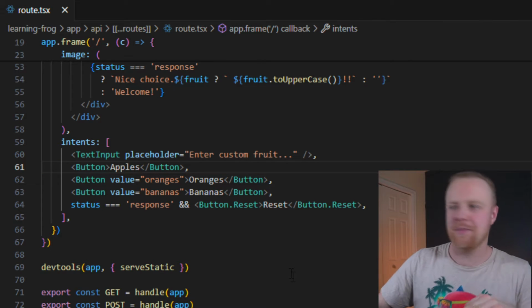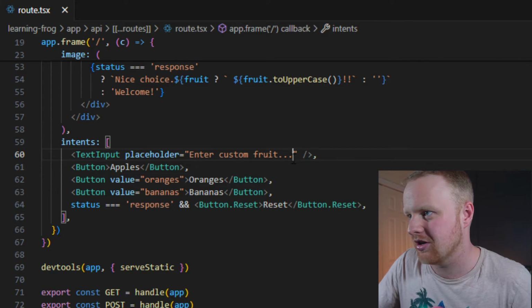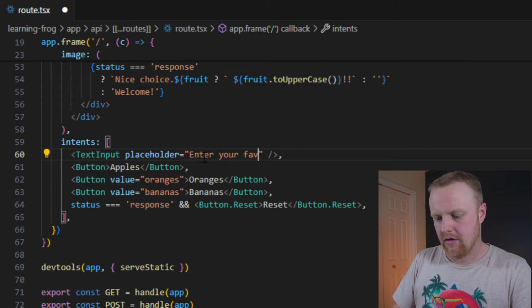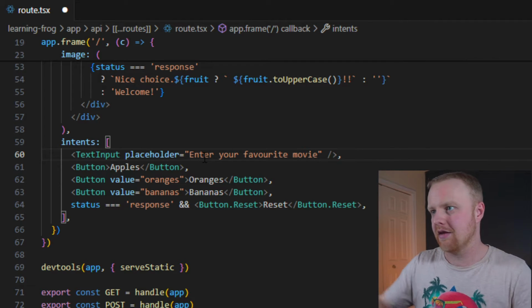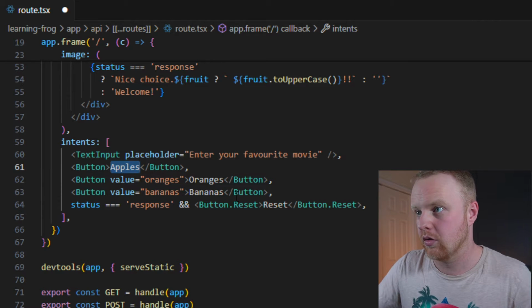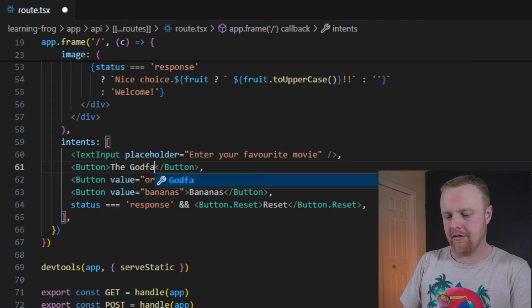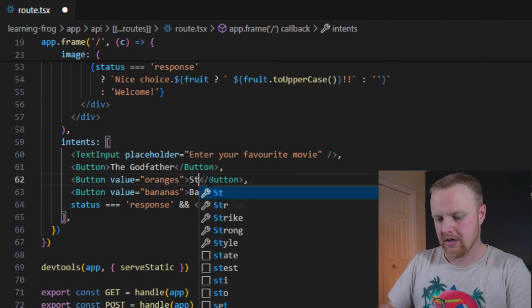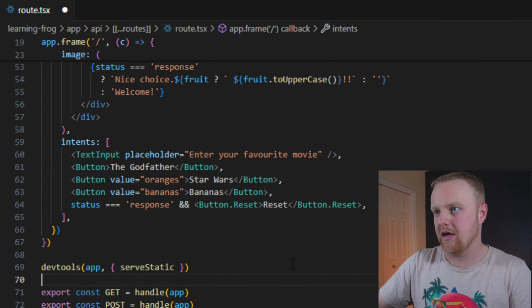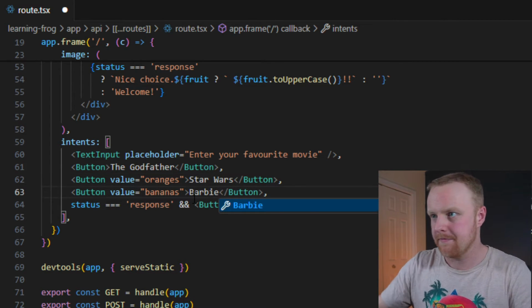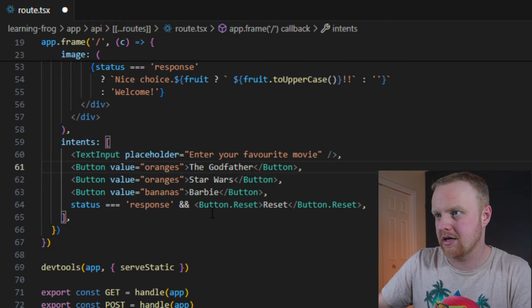Now, just to make sure our development environment is working, let's make some changes here and make sure that they're reflected in the development environment. Instead of entering your custom fruit, let's say enter your favorite movie. You gotta love the Canadian spelling of favorite there. We'll go with, first, The Godfather, then we'll go Star Wars, and we'll go Barbie. Let's go ahead and change the value properties here. We'll make that match and do the same here for Star Wars and do the same here for Barbie, and we'll save it.